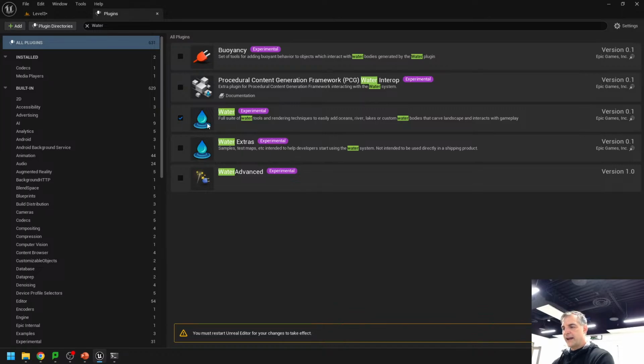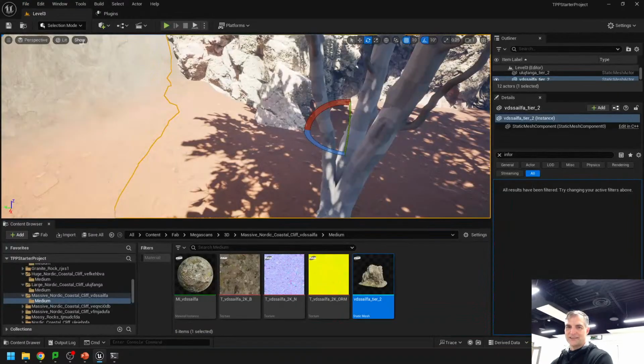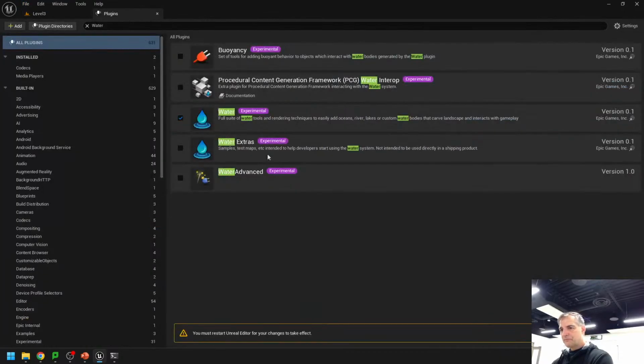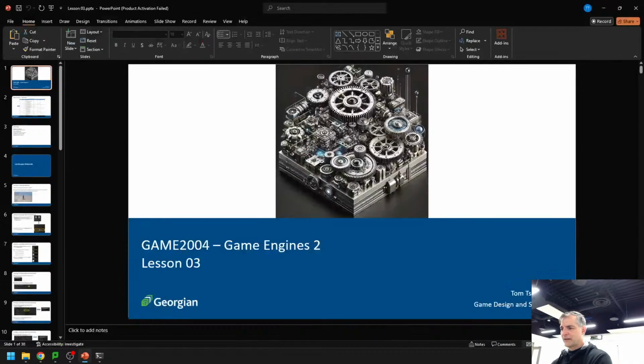And once I have the water plugin, let me just make sure I file save all, because if I don't do that, my map will be lost. I don't want that to happen. I don't want to lose all the work I just did. So here's my plugin, and I'm going to restart my Unreal Engine editor, right?